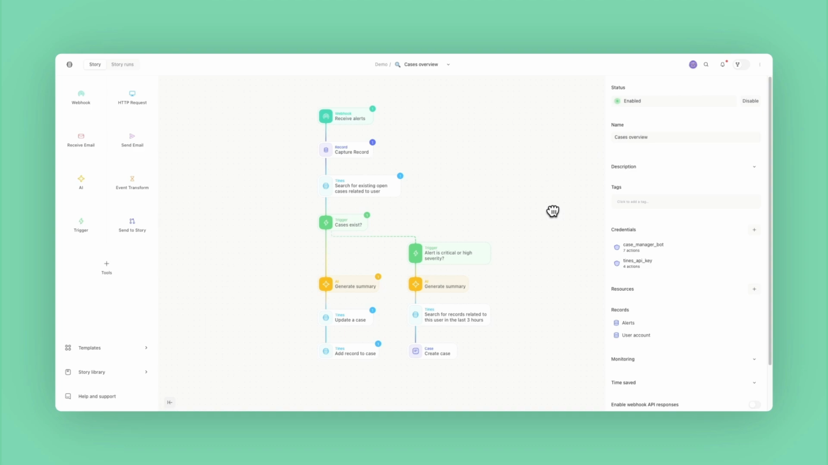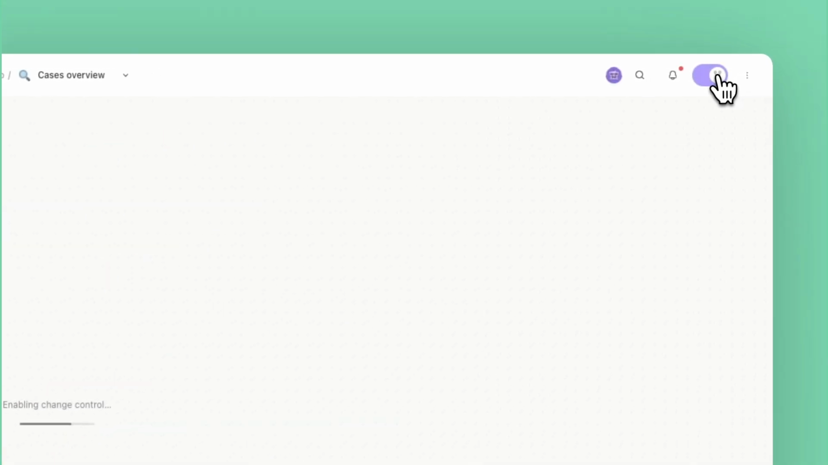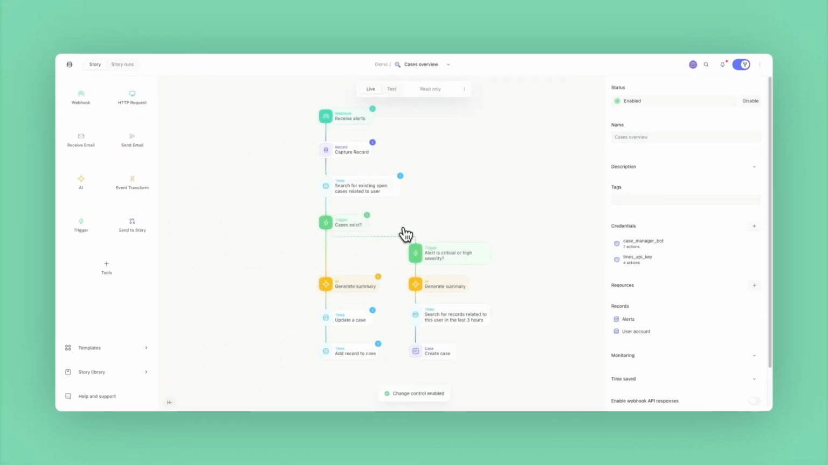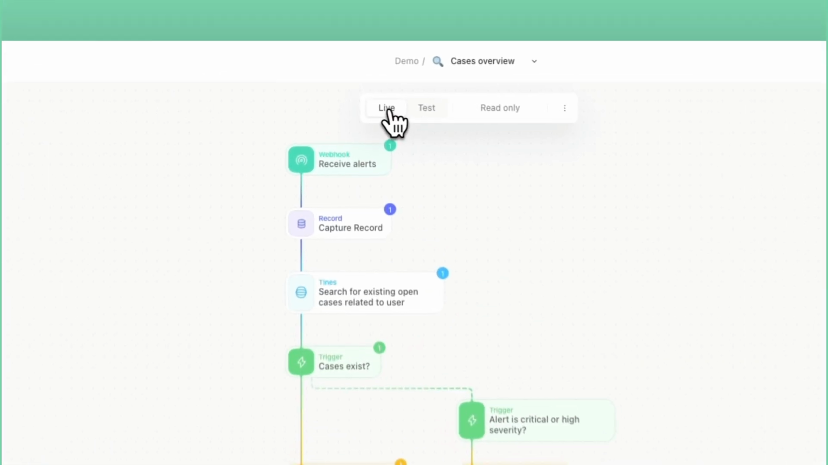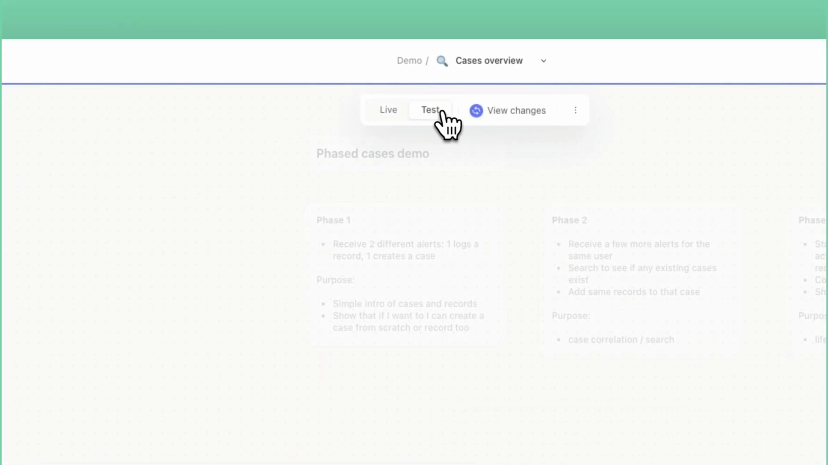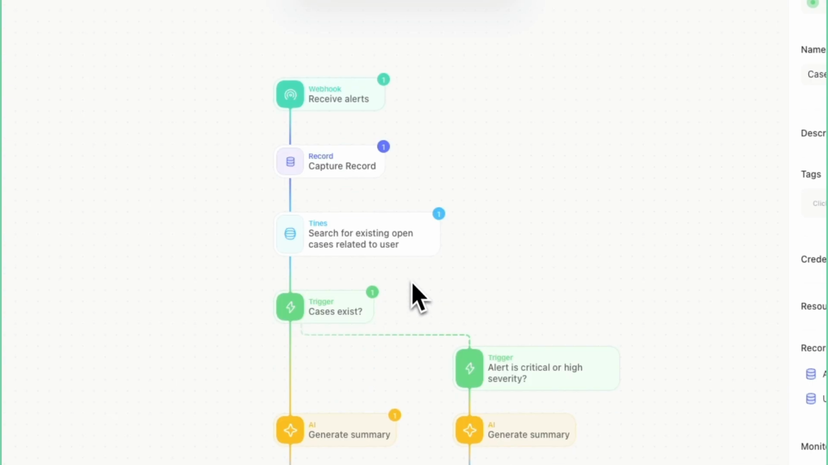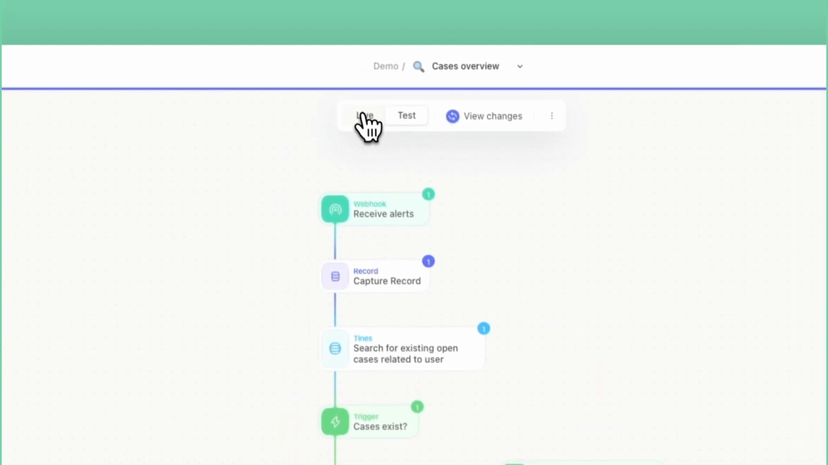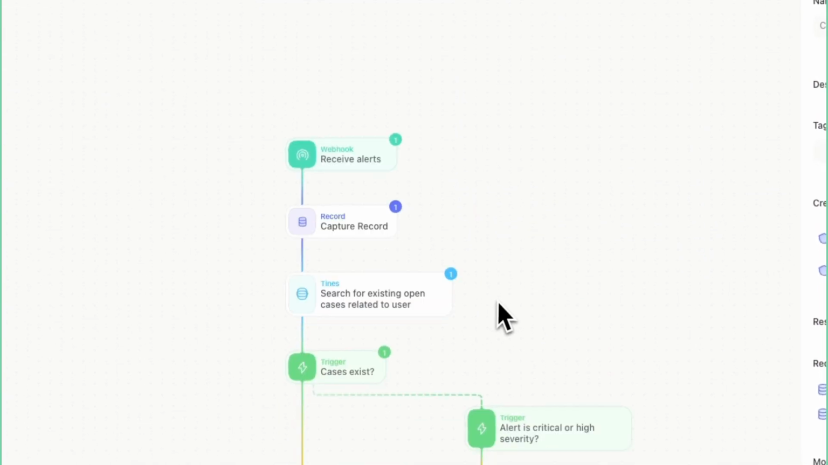Now, if we want to add an extra layer on top of our story to make sure that people will have to request a change before it is pushed live, we can turn on change control in the top right hand corner. From here, a story will be broken into live or test. So under test is where we can actually make our changes. So if I disconnected this trigger from here to here, it's not actually going to reflect on the live immediately.